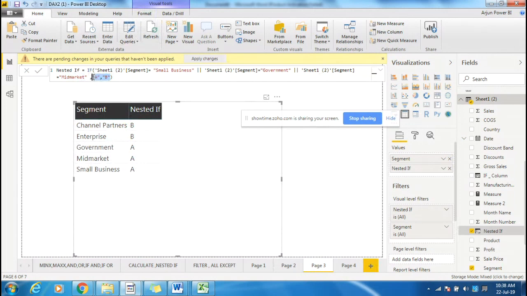Now the same thing in the AB place. What I have to give? Some measure values. Means sum of sales or applying something. Okay. Can you try this one? Sum of sales or sum of profit.